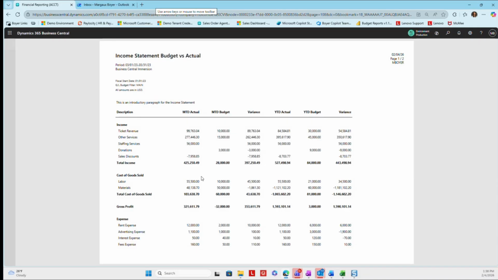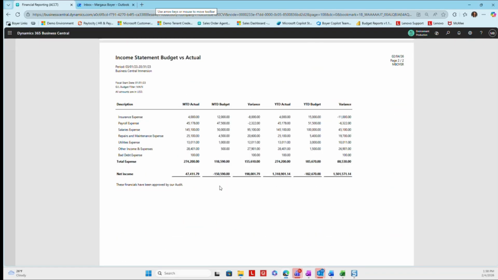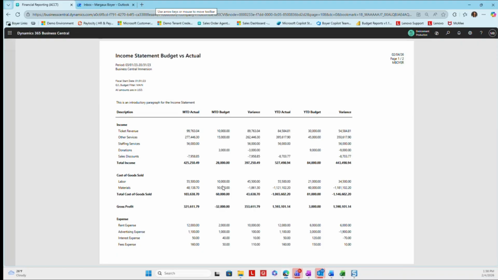So here I have my month-to-date actual, budget, variance, and then same for my year-to-dates. So that's the way that I built my columns. And then over here on the left, this is the way that I built my rows. So I'll scroll through. So it looks exactly the way that I built my columns and rows.